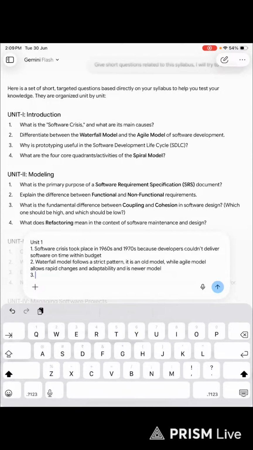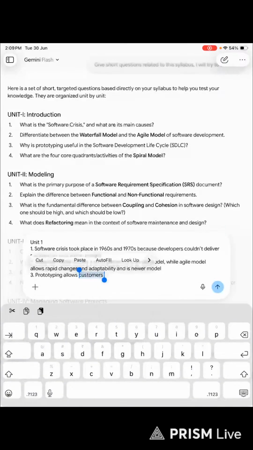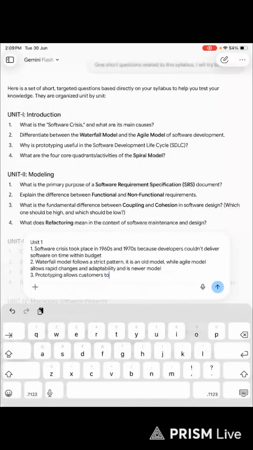Why is prototyping useful in SDLC? Prototyping allows customers to see how the end product will look like.